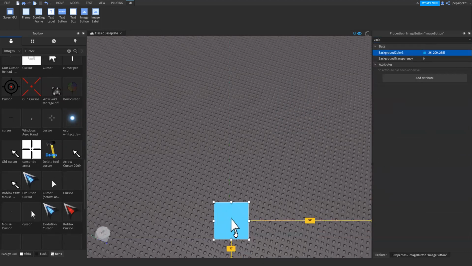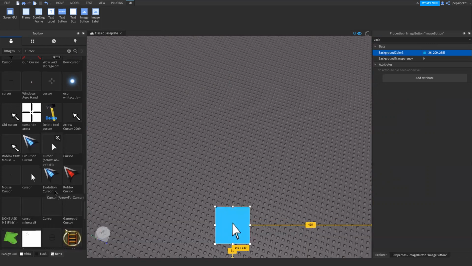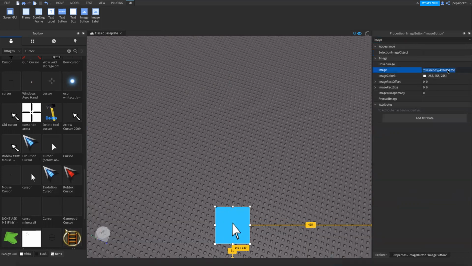Oh. Maybe that's not here. We're gonna look for a cursor. Yeah, maybe this cursor right here is good. We don't like that one, do we? This one's good.